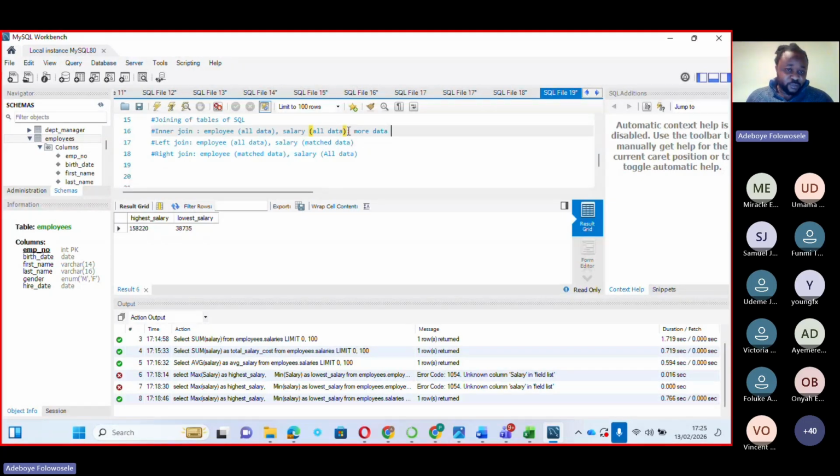Invariably, you are going to have more data here because it's combining everything. That is inner joining. Somebody might ask, how do I know which join to use? Mostly we use inner join and left join. We don't usually use right join because it's almost the same as left join, so all you need to do is put the table on the left. To know the kind of joining you are supposed to use, it depends on the question and on what you actually want to achieve.